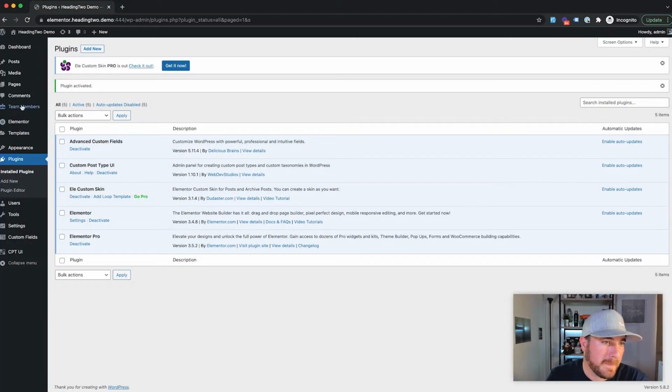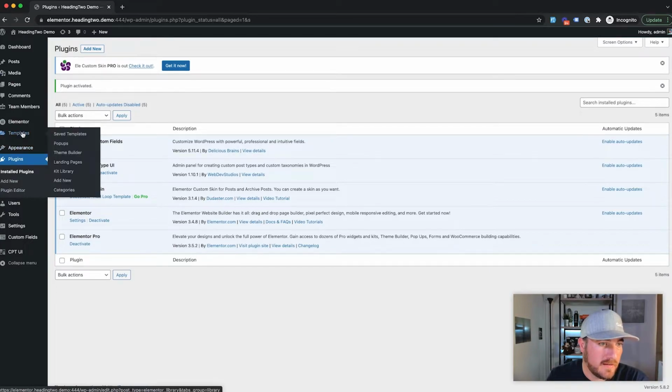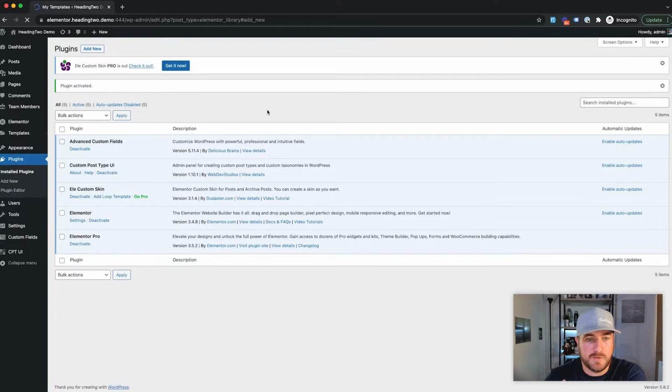What Elementor Custom Skin allows you to do is create a template for each item in a post loop, and it will then use that template for each of the items to pull in any of the content, any of the data from that post, like the featured image or any custom fields or anything like that. So you can customize each of the items in the loop to look exactly the way that you want it to look. So let's go ahead and look at adding a new template for our post loop here.